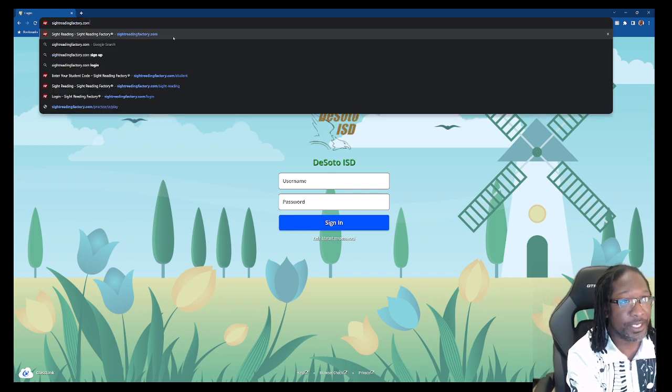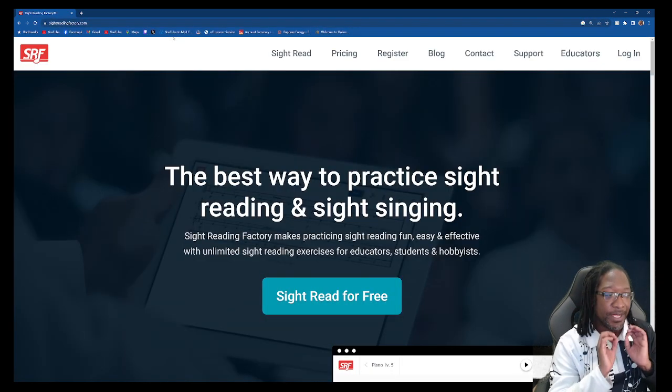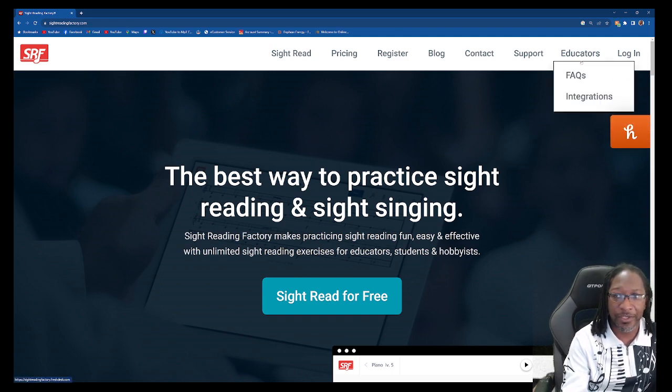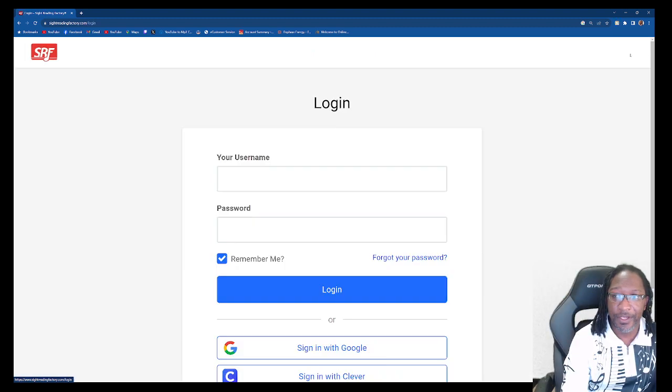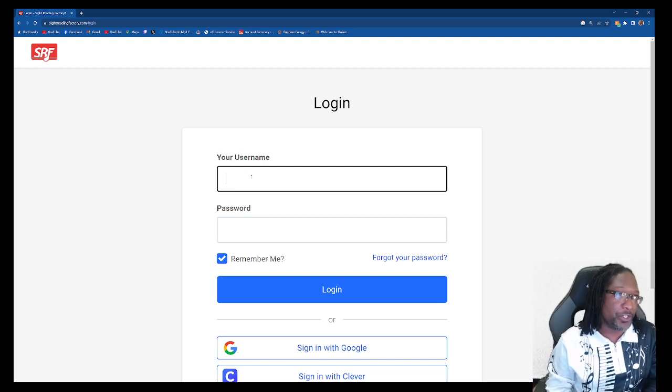sightreadingfactory.com. Please do not go to /student because a lot of the time people will just type in Sight Reading Factory and then they'll go to student. But you don't want to do that. You want to log in. sightreadingfactory.com, log in. All right, so your login information is your school email address.